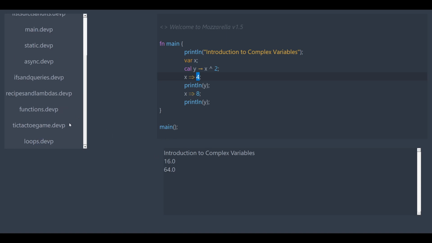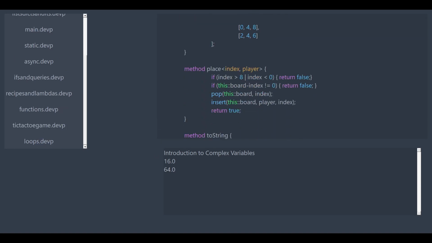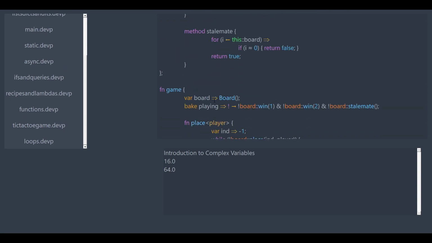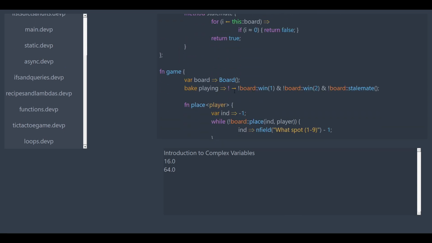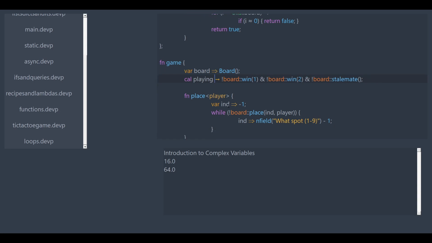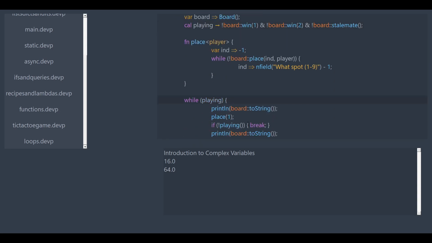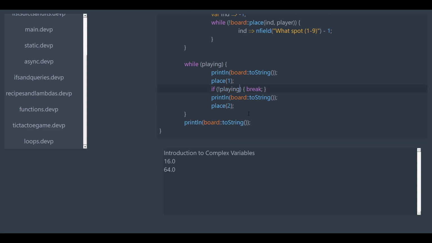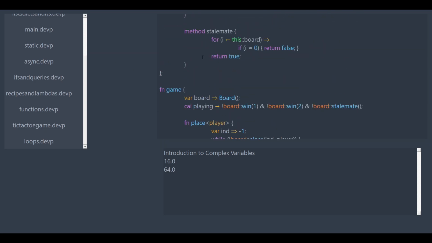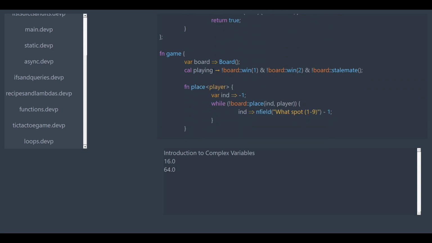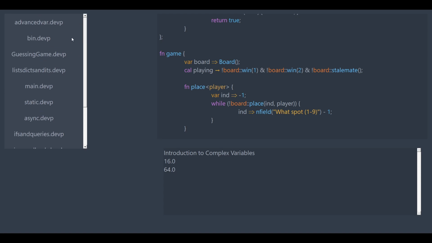Now this can be applied to things like our tic-tac-toe game, where if you remember, we had this playing function, but instead we can change this to call playing, remove this, and voila, now we can just remove this and this, and it works just the same. This is evaluated every single time it's referenced, so we don't have to worry about the whole lambda goofy stuff.